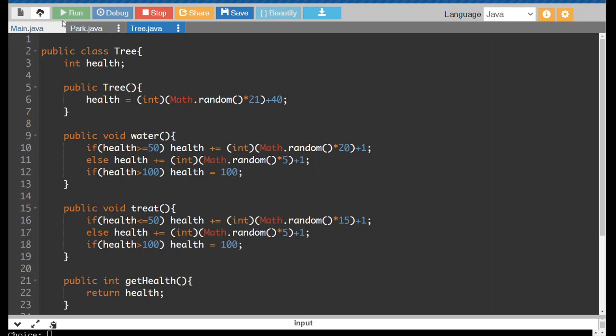You have kind of like classes within the main program class. And that's a really good way to organize things when you're doing object-oriented programming.